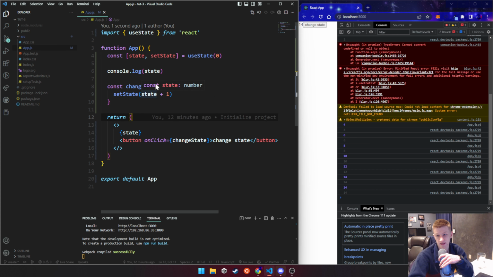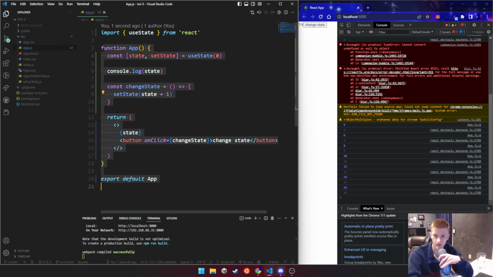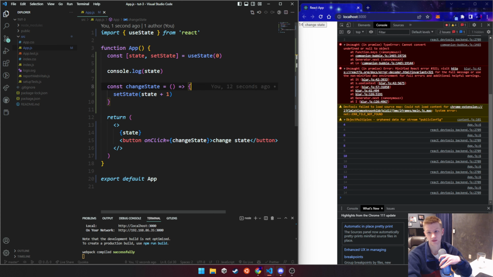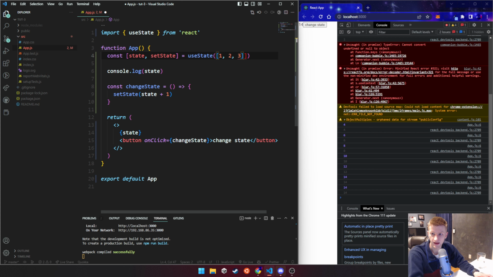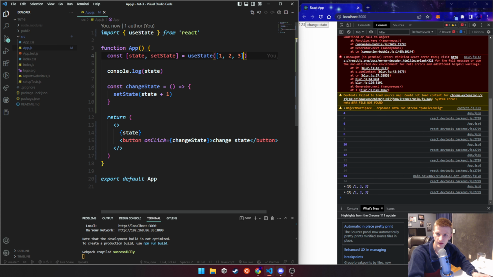So this is basically how state works. When you call this function, it will rerun your entire component, and this value will be updated. What you put here will be the initial value. Now, we can go crazy with this, because this can be an array. This can be an object. It can be anything. So let's say the initial state is an array 1, 2, 3.